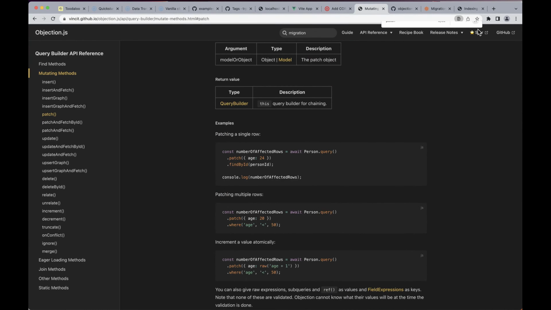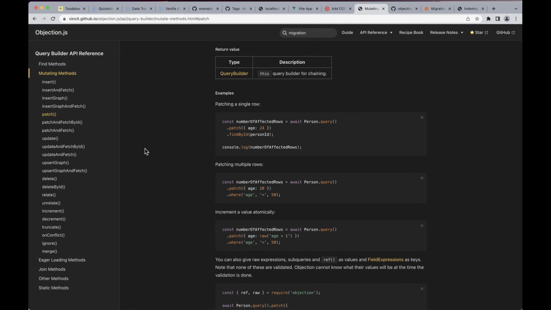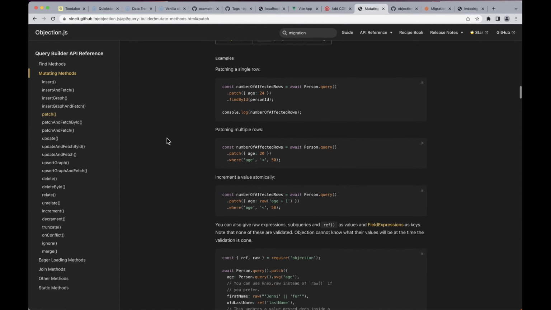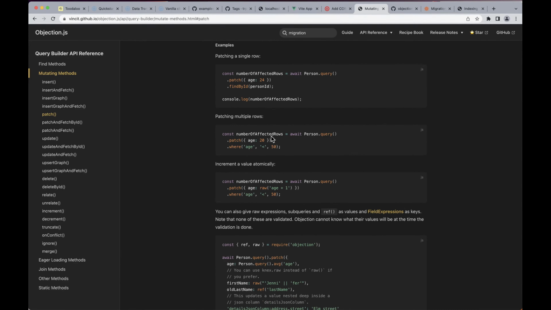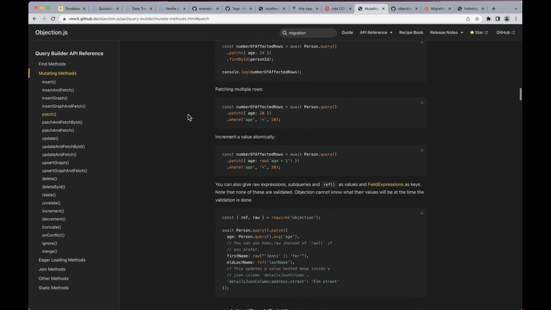I'm just kind of skipping reading the paragraphs and trying to look at the example here. So patch and fetch. Just give me the number of effective rows. I can patch by ID, which is really an update where, but I guess I'm getting this API to specifically do it by ID.